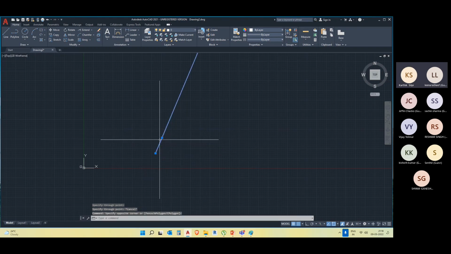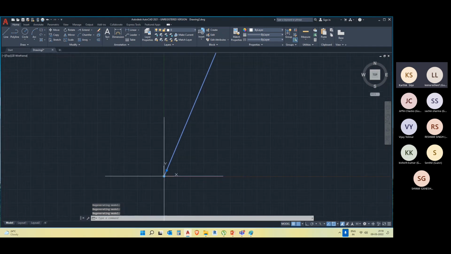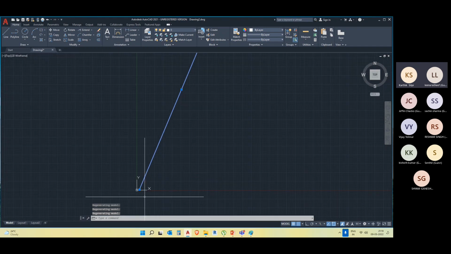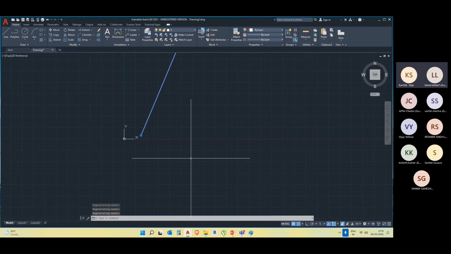But the difference between a ray and a construction line is that from the point we have given, the ray will follow. That will not be in the opposite direction. This is also an unlimited line. It will go until the end of AutoCAD. We cannot see where it ends. This is also for reference.